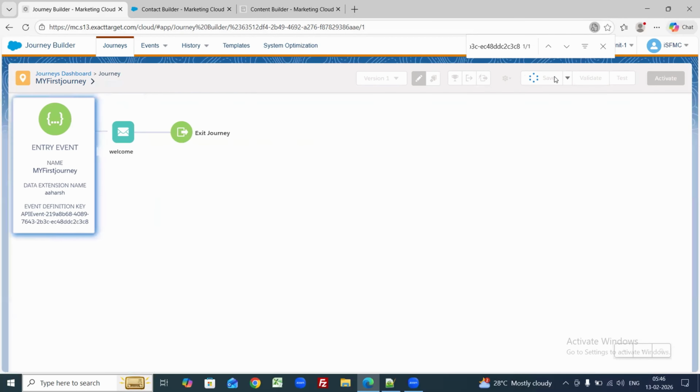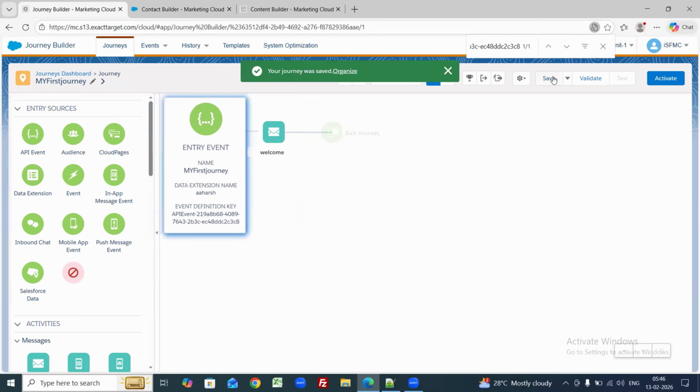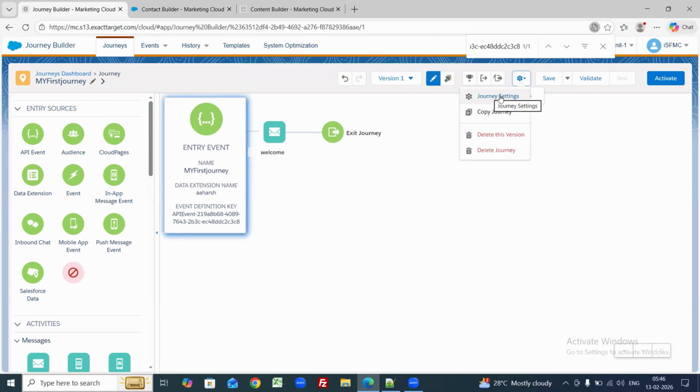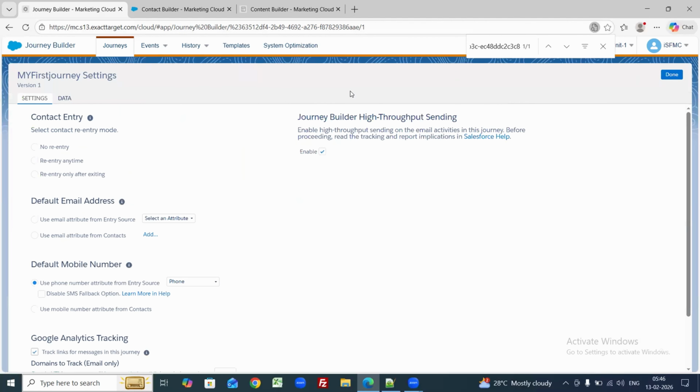So right now I'm going to save this journey. After saving it, click on the settings button. So you can see this journey settings option. Once you click on this journey settings option, here you can see three types of contact entry types. One is no re-entry, one is re-entry anytime, one is re-entry only after exiting.